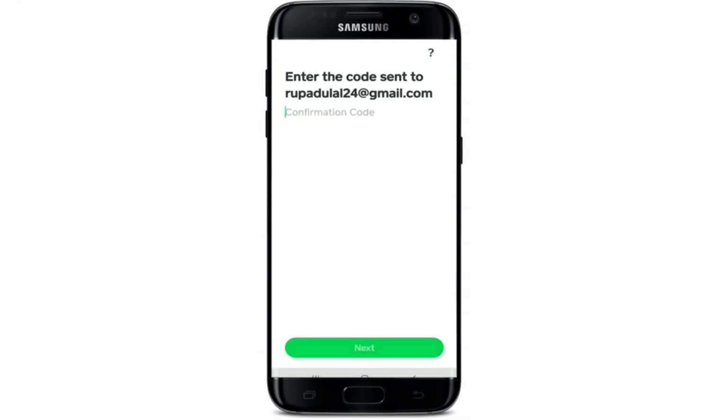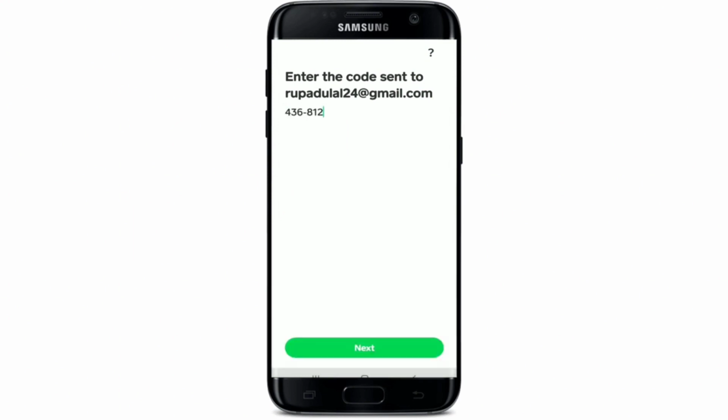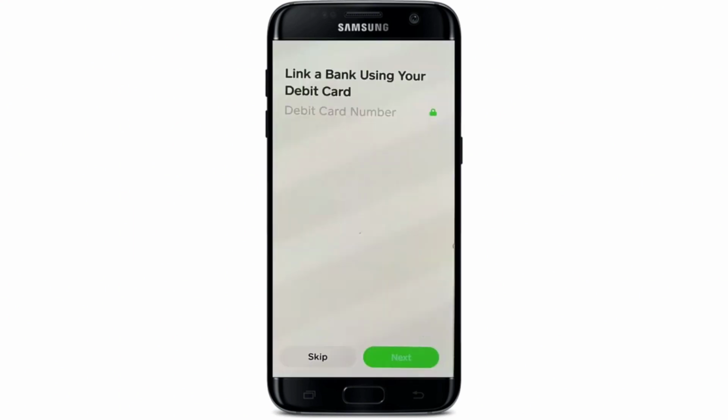Now, you've been sent a code to the email address that you just entered. Simply go open up your email and type in the confirmation code that you received. Finally, tap the Next button at the bottom. Now, go ahead and type in your debit card information in order to link a bank account on your CashApp. You can do it right now by typing in the credentials in the text box, or later by tapping on Skip at the bottom left.